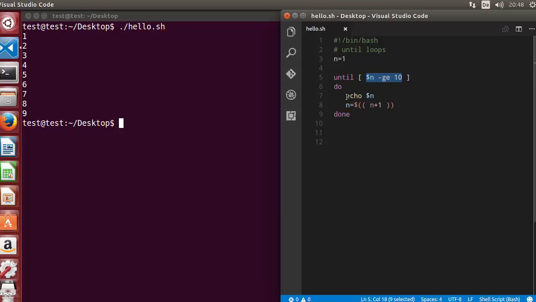And then if the condition is false, which is false in this case because n is not greater than or equal to 10, then it prints this value with the echo command and then increments the value of n by this, right? And it goes on and on and on until the value of n becomes 11, which is greater than or equal to 10, which is true. So if the condition is true, this is not executed, right?